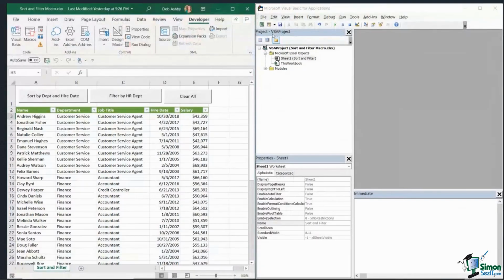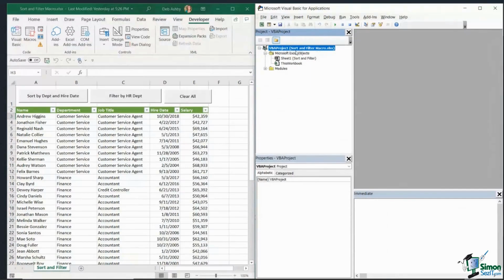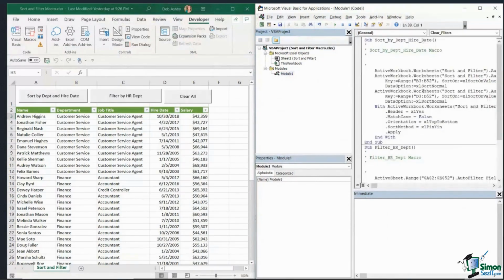So again, in this project window, you can see at the top, it's telling me that I have the Sort and Filter macro workbook open. It's then showing me the different sheets. I only have one sheet, and that sheet is called Sort and Filter. And then, of course, because I've got macros contained in here, I have a modules folder. And if I double click on module 1, this is the code for these 3 macros that I created.